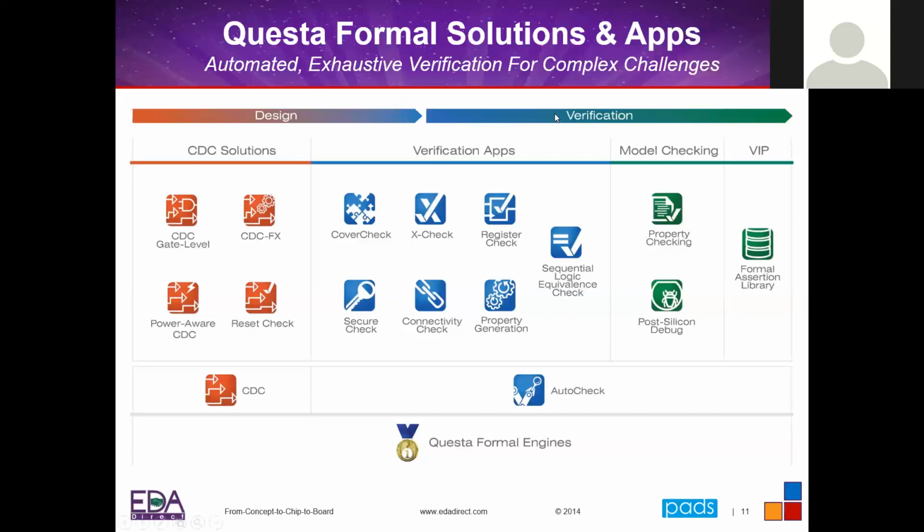And then if you come over here, Property Check, that is that expert level tool where you're creating your own properties. So those are all kind of, Autocheck is the entry here, and then you can add on these other things.